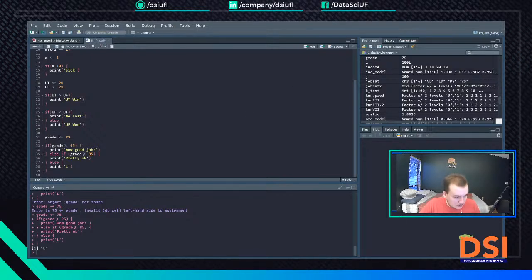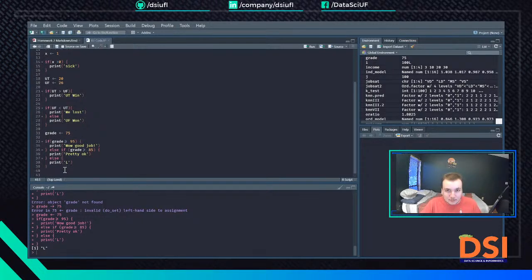Alright, let's move on. So loops, right? Loops are pivotal for programming. So let's just show you how to do some loops. If you've got an iterative procedure and you don't want to copy and paste it each time, or if it's over a certain amount of variables or whatever, you want to use a loop. So that's how you do loops in R.